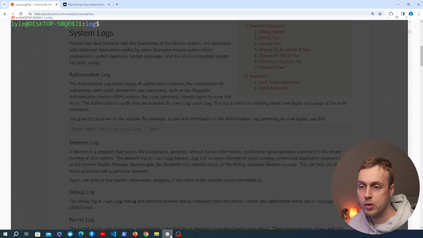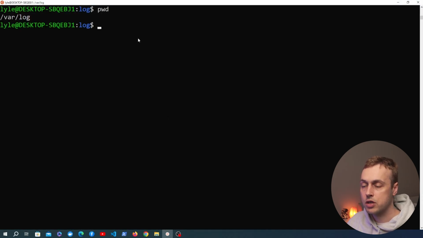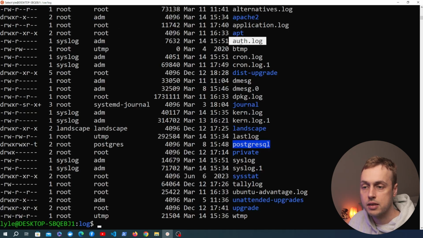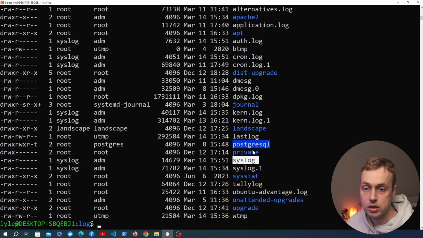Now let's bring up a terminal, and this is Ubuntu running on Windows Subsystem for Linux, and if we look at the current directory, you can see we're in the /var/log directory. So if we list out the contents of this directory, we get some of these log files that are generated by the system, and we can see the auth.log file here among others, such as the cron.log file. And we also have the syslog files themselves being stored in this directory.